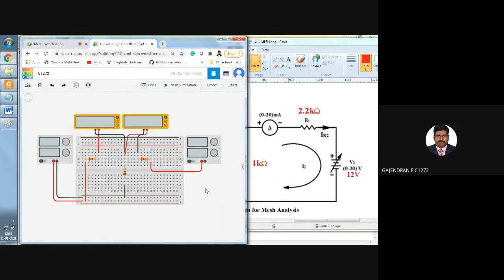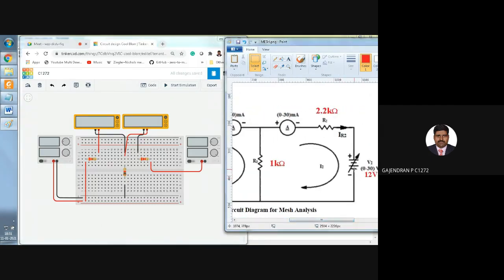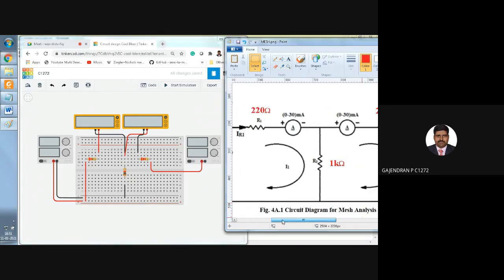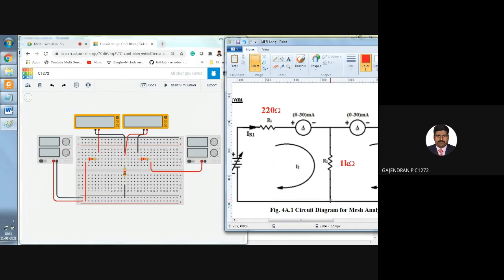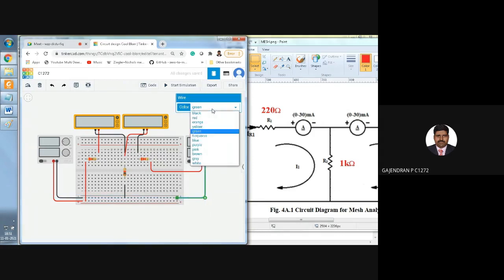Okay. Then the negative terminal of the second power supply unit, I need to connect it to the negative terminal of the first power supply unit as well as the R3 resistor. Already we have connected the negative terminal of the first power supply with the R3 resistor. Only this connection is pending. Let me make this also. Only one wire. That's all. With this, all the connections are over.